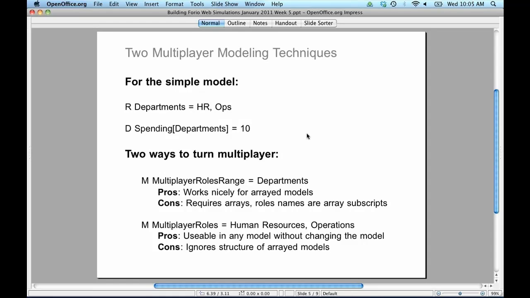So let's get into some of the multiplayer modeling techniques. For right now, let's propose a dead simple model. We have a range called departments, and we're modeling spending within a company. Our company has two departments, HR and operations, which I contracted to be nice and short so they're easy to type. In our model, all we're doing is allowing people to spend within the departments.